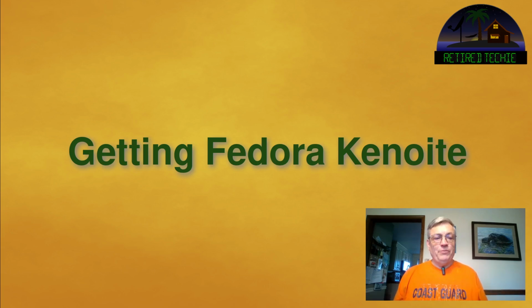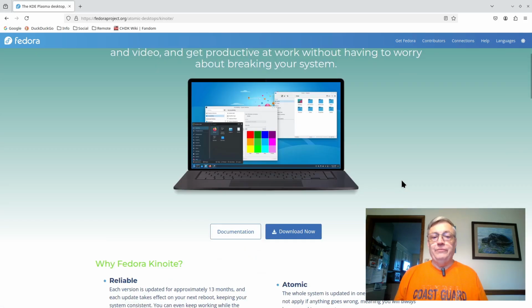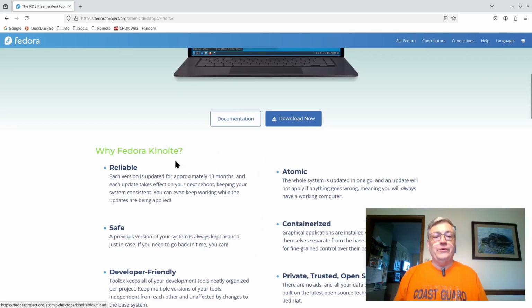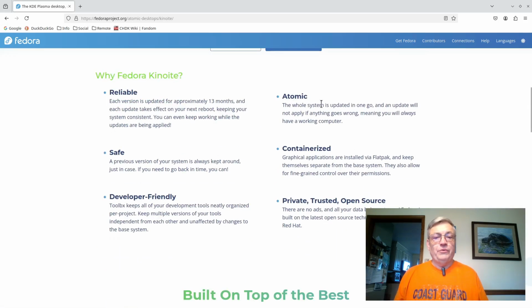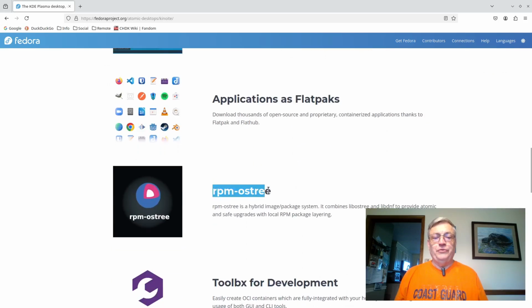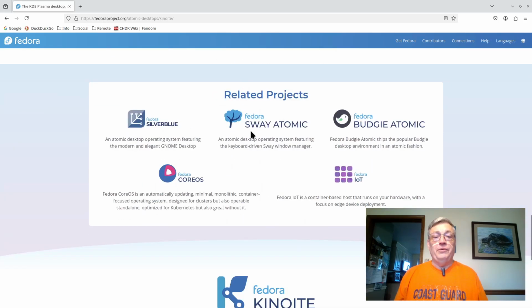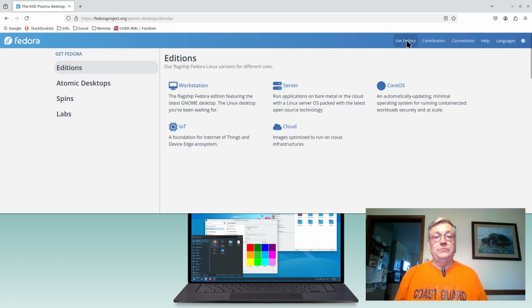Okay, let's jump over to the actual Fedora Kinoite website and let's take a look around. We've got the download right there. Some generalized information: this is where it tells us it's using RPM OSTree. I had to do some research on that. These are the other spins for immutable distributions down here. We talked about Silverblue. There's Sway Atomic, Budgie Atomic, etc.